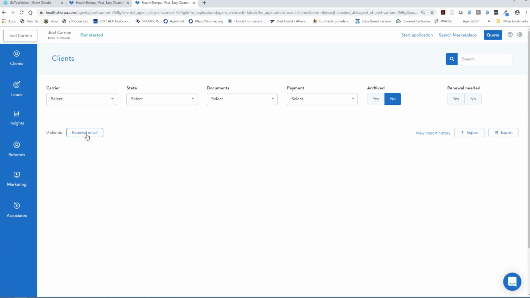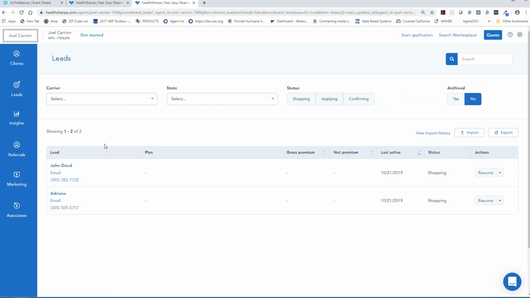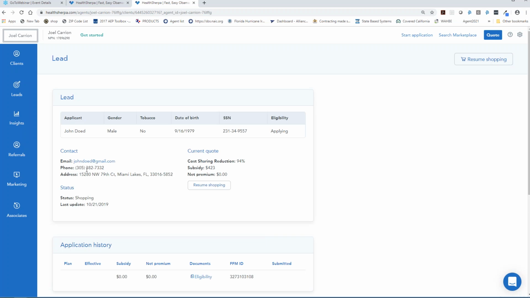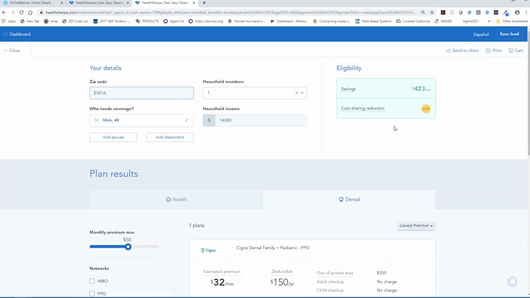So see here how it says renewal email. Just want to touch base on that. If you had all your clients on there, you're able to send them a renewal email and it's going to come with your information. That's important. So once I resume shopping, let me see if in his case it'll allow me to make that change.